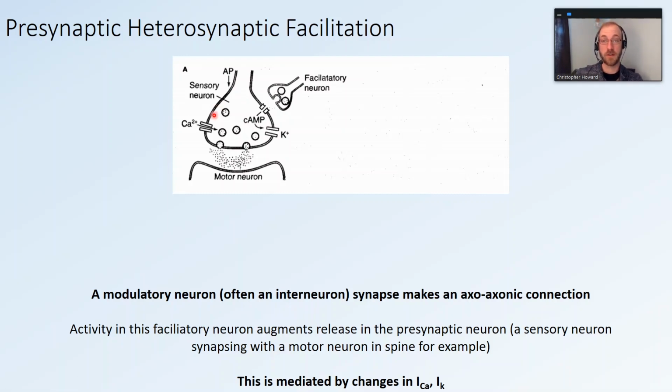So here we have, let's say, a sensory neuron, which is going to release glutamate. Here we have a motor neuron, which is going to play some role in muscle contraction. And then the third synapse here is a facilitatory neuron. This is often going to release a neuromodulator, which can include dopamine, serotonin, norepinephrine, a lot of these other types of neuromodulators. Okay, so we have an action potential that can arrive at this presynaptic terminal.